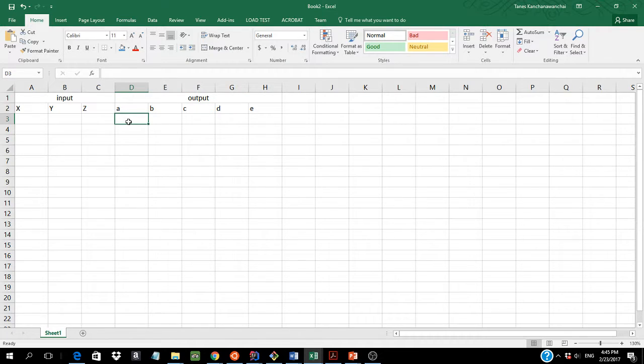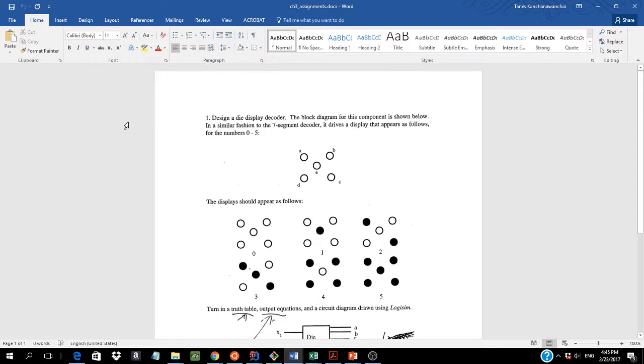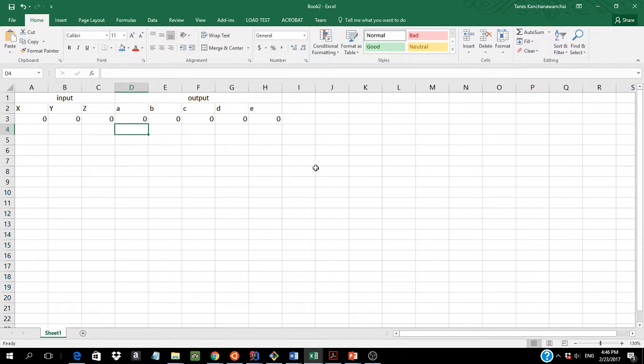Now, the first one is when all of them are 0. These are the LEDs that we represent. We talked about LEDs last time, the lights. So when the inputs are all 0, the outputs are going to be all 0, correct? Now we said we want E to be 1, so E is 1 and the rest is going to be 0. So whenever the input is 001, we make E 1.